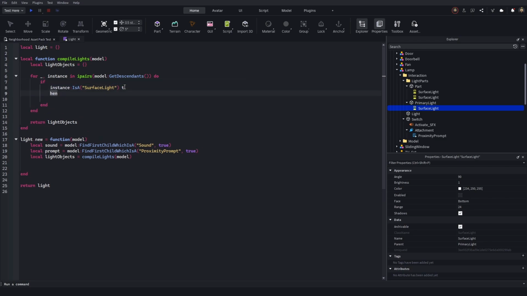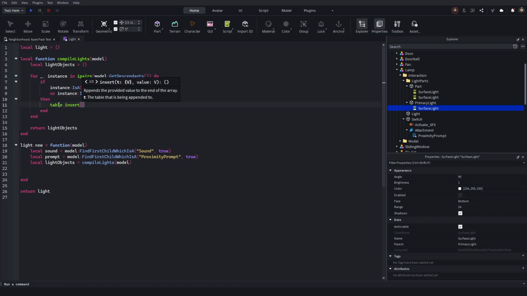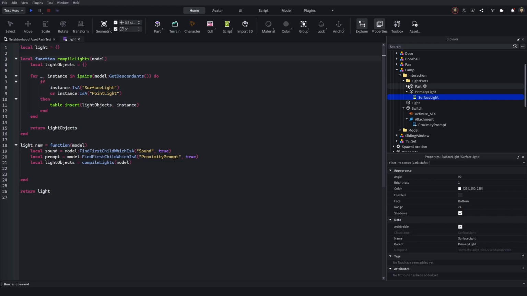Is it a surface light? Or is instance a point light? If so, table.insert. This takes a table, an array, and a value, and it sticks the value into the array. Here's the array. Here's the value. Perfect. Now this will send back a perfectly formatted light objects table that's got all of our lights inside of it. So let's head back here.